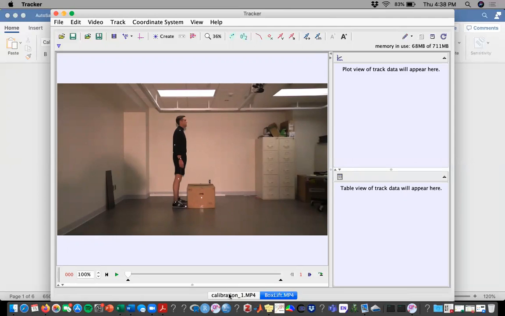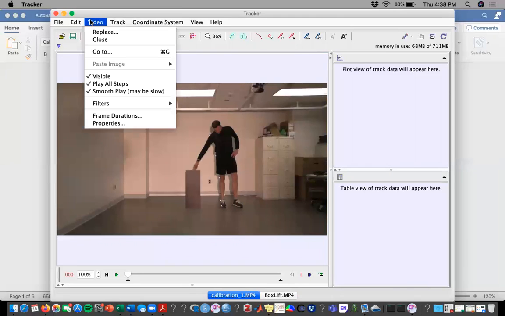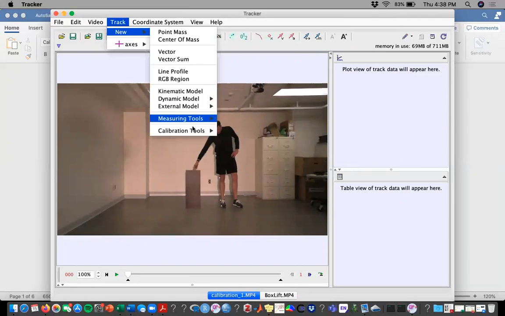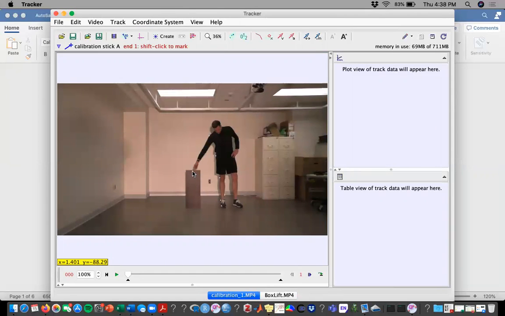So I'm going to head over to my calibration video, and I'm going to track, new calibration tool, and I'm going to insert my calibration stick. Perfect. And I'm going to press Shift and Control click. On a Mac, you may have to press the Command button in order to mark the top portion of my box, and then I'm going to do Shift Control click or Command depending on your device and mark the bottom. We're told that it is 76 centimeters or 0.76 meters high.